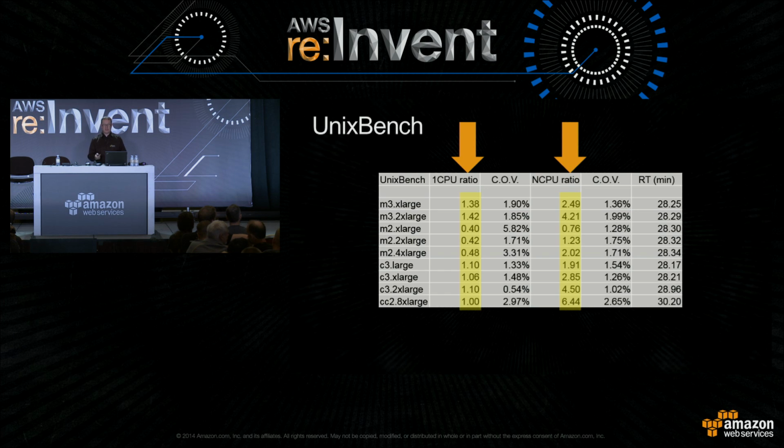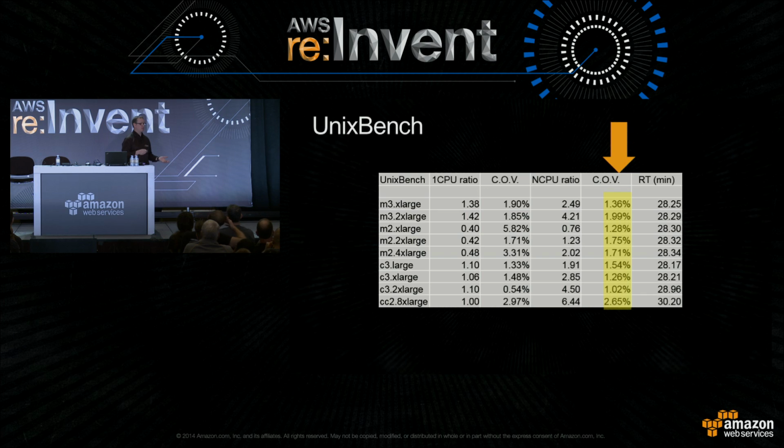And again, I can see my CPU ratios, but they're not scaling the same for this test. On the previous test, we were seeing a scaling of 16. And in this one, we're only seeing a scaling of 4 on the CC2, and the other ones, they're not even going up that much at all. And the coefficient of variance is also all over the place compared to the previous tests we ran. So either Geekbench wasn't giving us good numbers, or maybe UnixBench isn't giving us good numbers, but we definitely want to spend a moment and work out, well, what happened? Why is it different?